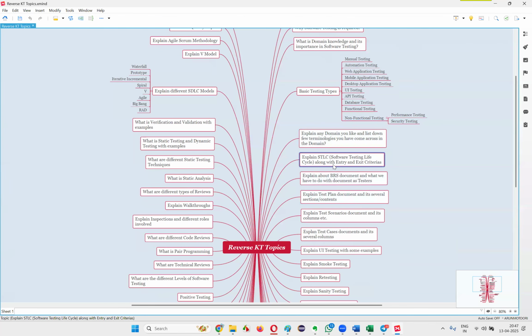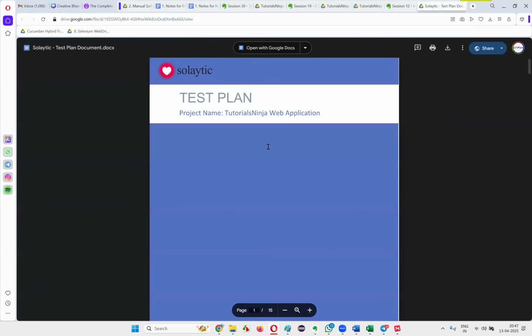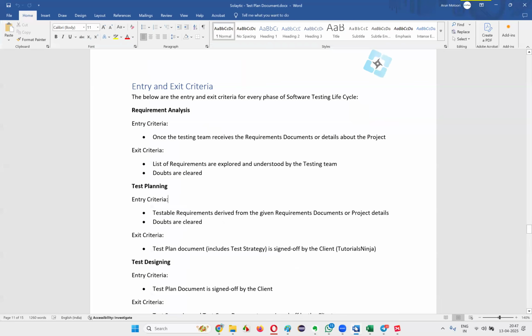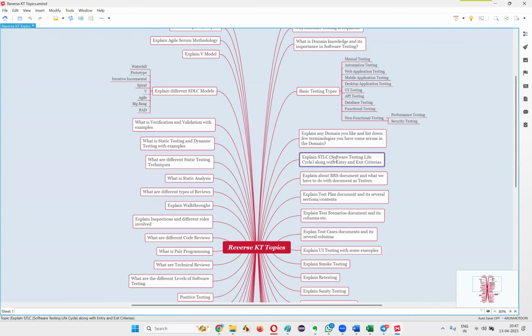I explained the software testing life cycle. And you see, with entry and exit criteria, that is part of the document. Here you can see the test plan document, right? Where is the document? Yeah, this is the document. Here there is an entry and exit criteria section that I'm going to cover. This is pending to cover.